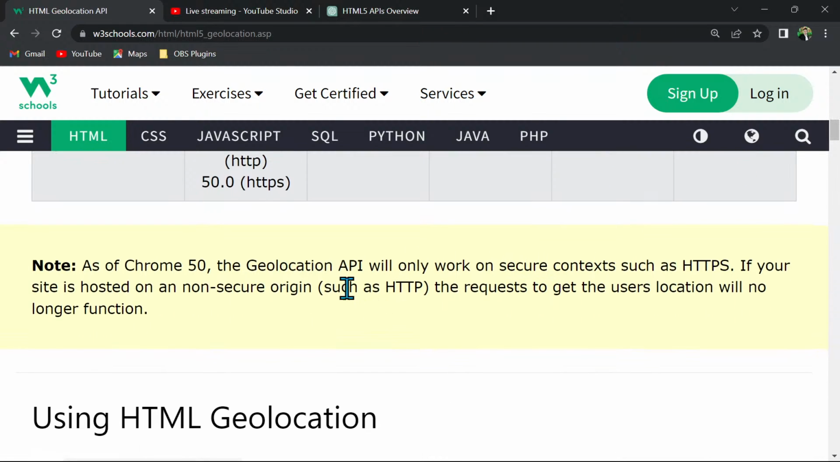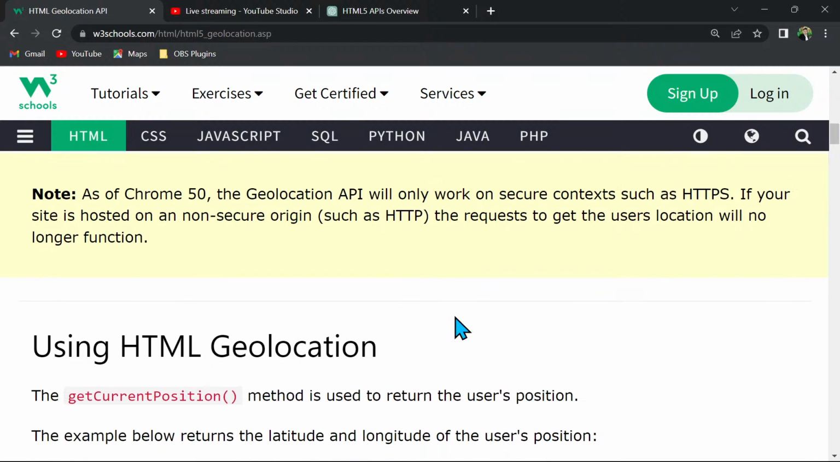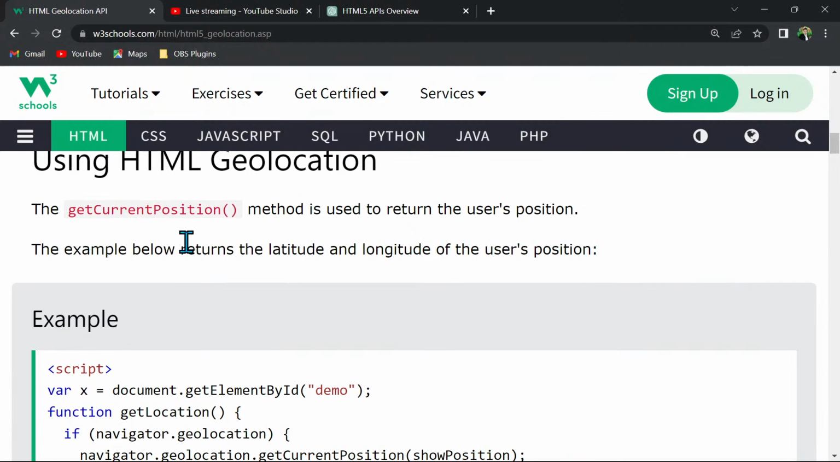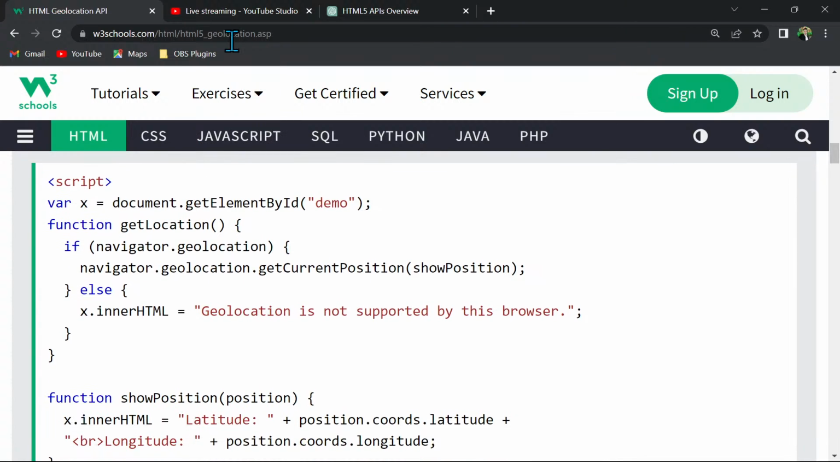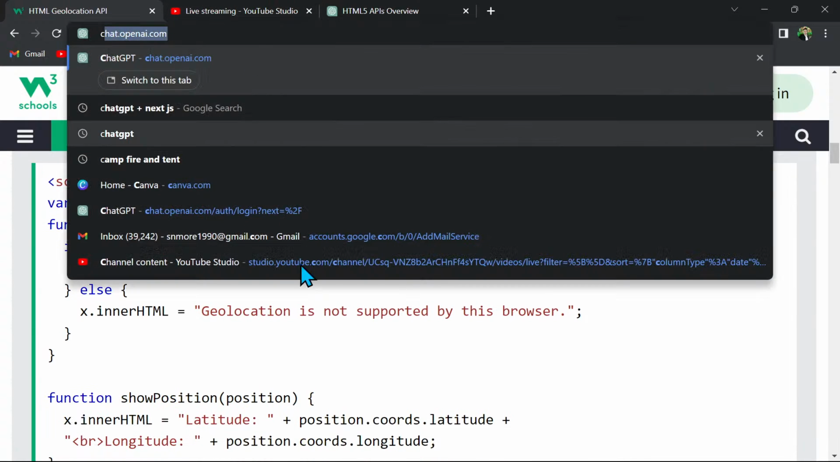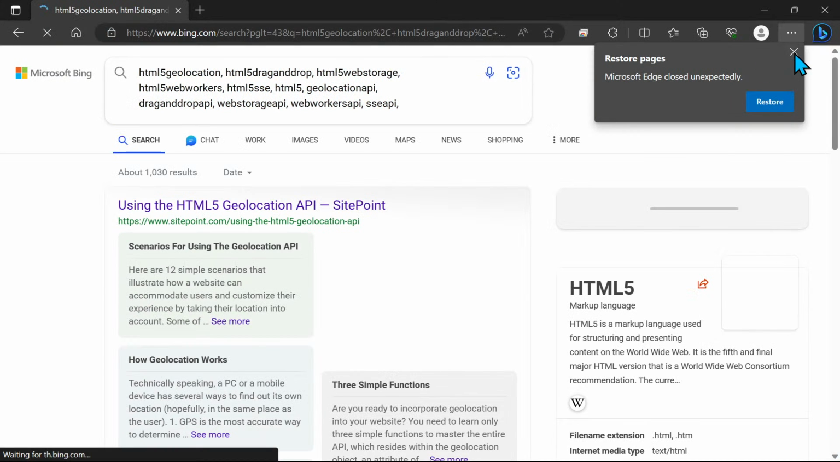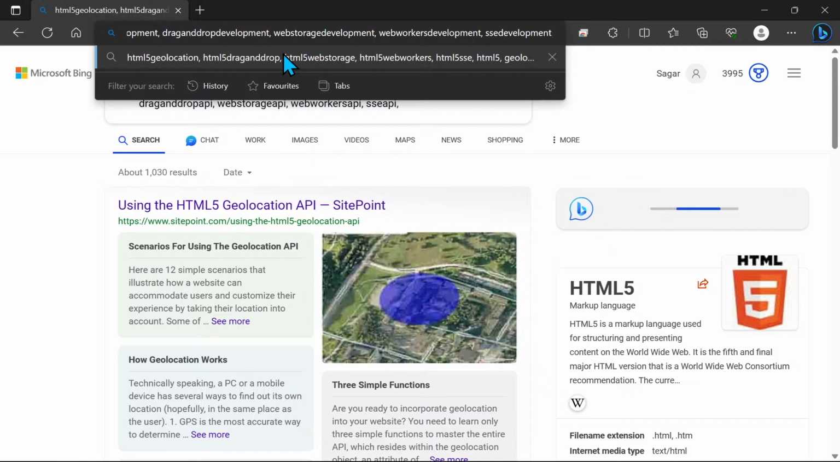All the latest browsers support the HTML5 geolocation API, and we have to ask the user to provide permission. Without user consent, you cannot get the location with the help of this particular geolocation API. And I need to open this particular page in another browser in order to show you how it asks the user to provide the permission. So now we are here, and I have opened this address.